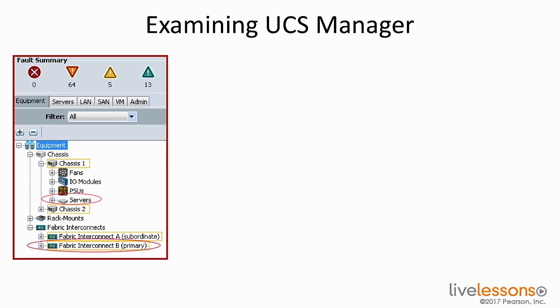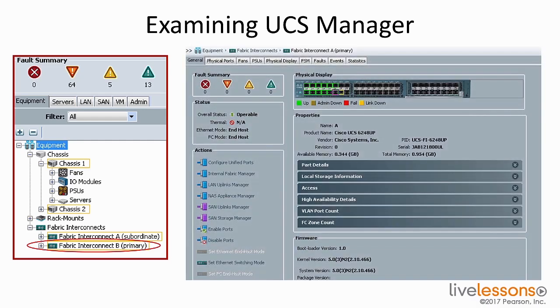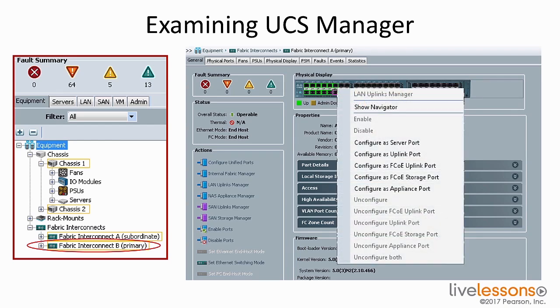I can also go into my fabric interconnects and I can take a look at them. I can see a graphical representation of the fabric interconnects. I can see whether ports are up and down. I can configure the fabric interconnects from here. And in this case, I may want to configure a port, and I can do that literally by right-clicking on a port, and I get all that information.